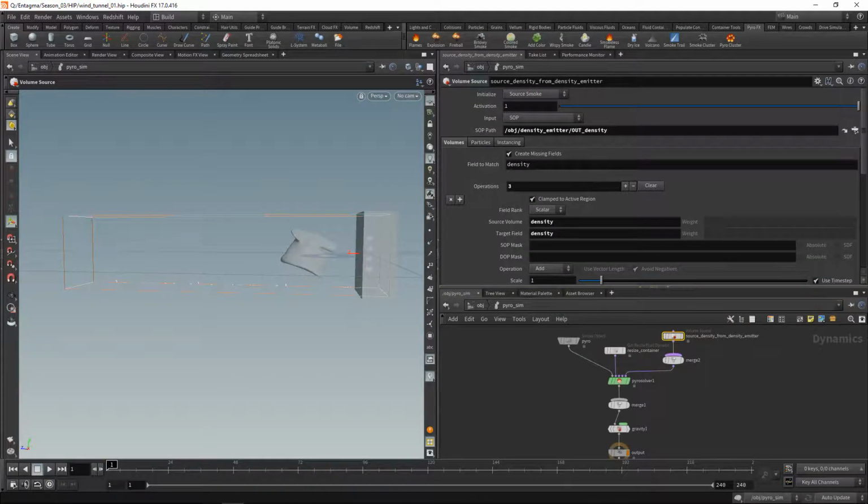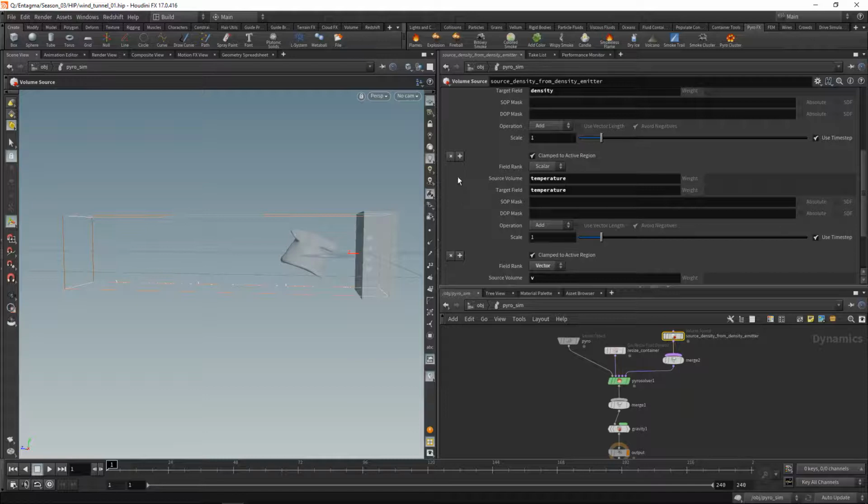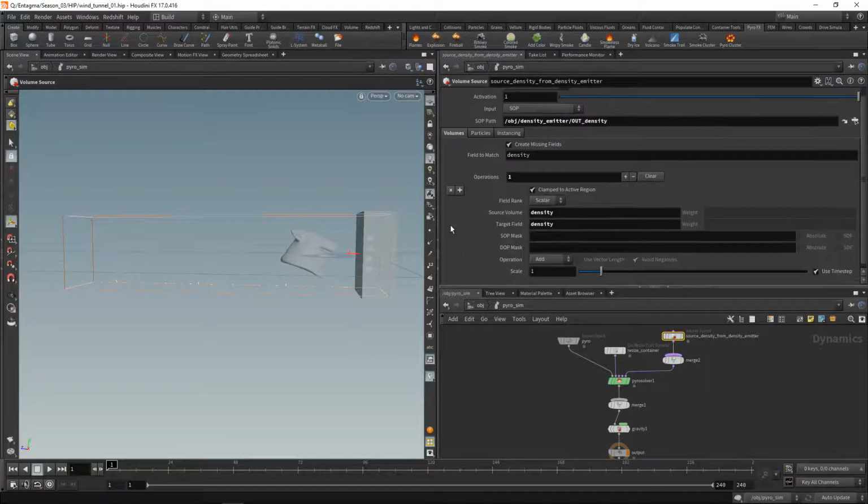Next, we automatically created a source density volume source node. And we want to use that to only source the density and not temperature or velocity. This one is purely there to add density. That means smoke in our simulation.